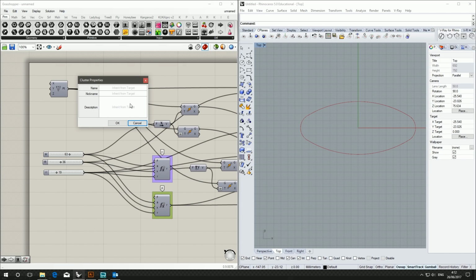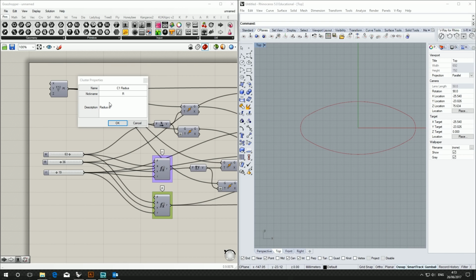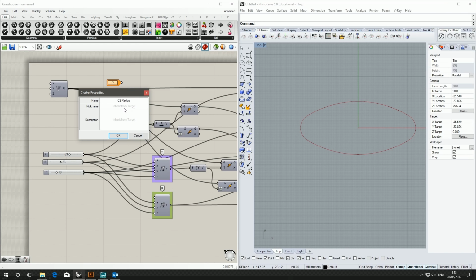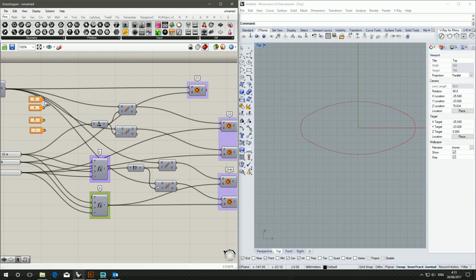Next one is name. C1 radius, R, radius of C1. Perfect. And finally, name. C2 radius. R radius of C2. Done. So there are our cluster inputs that will be replaced. We're replacing all of this information with. So origin goes in here.